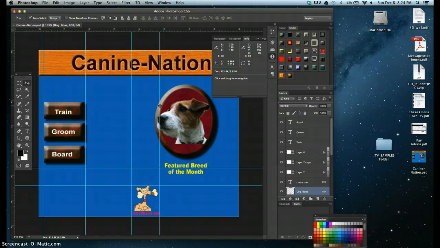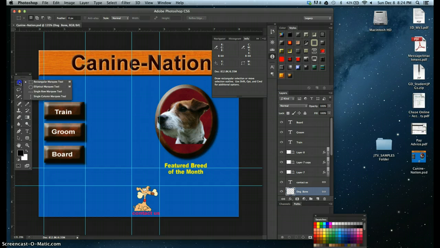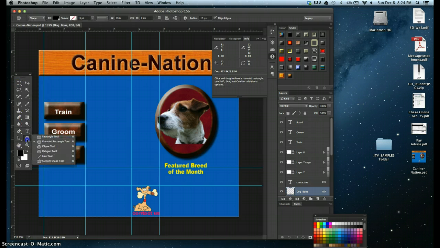Select the rounded rectangle tool. This one is hidden. It's hidden under the rectangle tool. So some people may not know where that's at. You might be used to doing the selection, and notice if you click and hold, you're not really getting the rectangle marquee tool. That can be a common mistake, but make sure that you click, hold down, and you go to rounded rectangle tool.